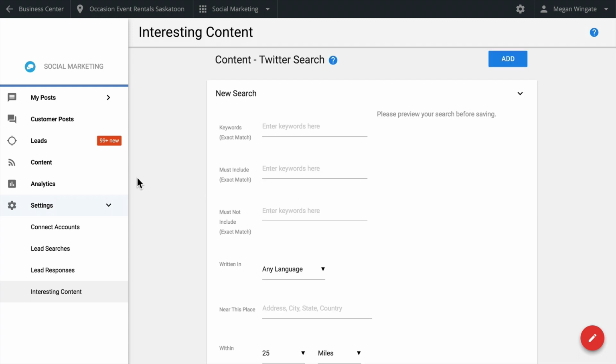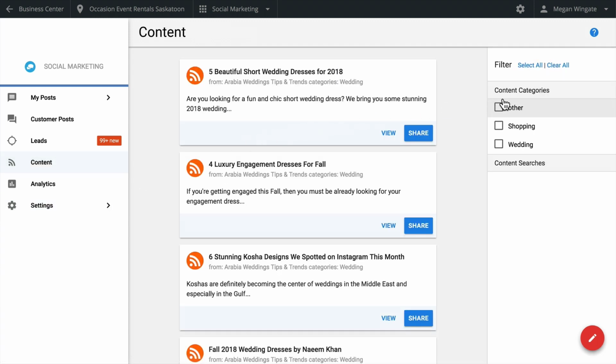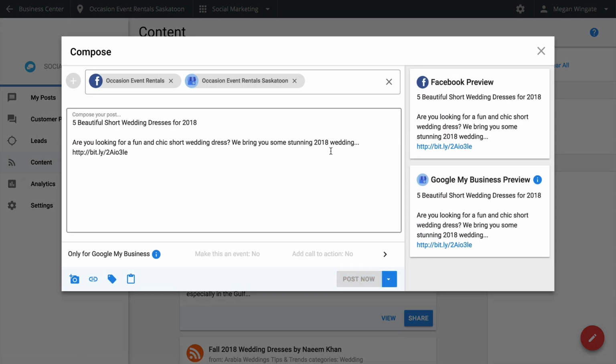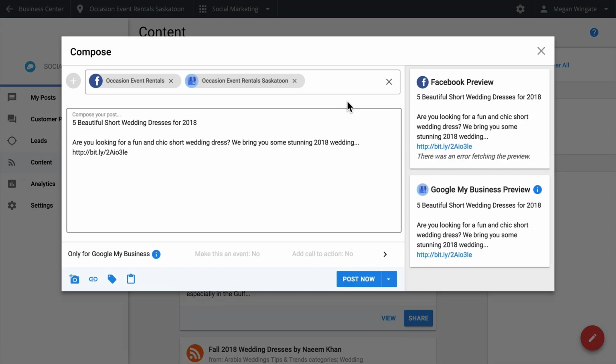Now, let's head back to the Content tab. You can filter the RSS content categories and Twitter content searches to see specific results. Simply click Share, and you can edit this content in the Compose tab.